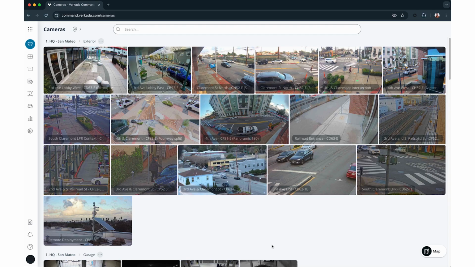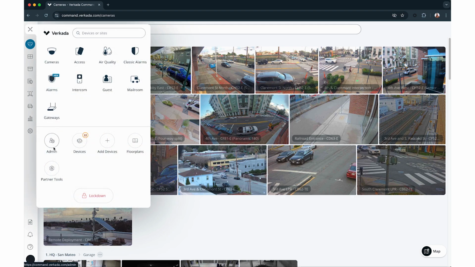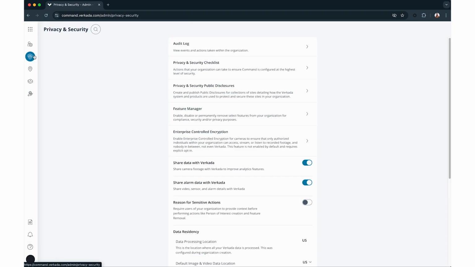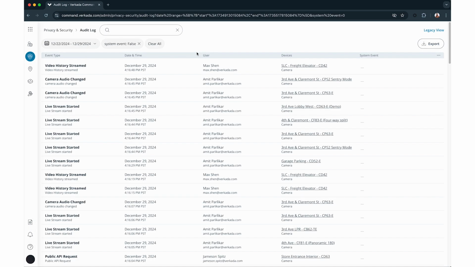To access your Command organization's audit logs, navigate to the Product menu, then Admin, and click on Audit Logs in the Privacy and Security tab. Command offers a highly granular filter that helps significantly cut down the time required to investigate an event. Users can filter by date range, specific event types associated with each product, a particular user, device type, site, or by serial number.